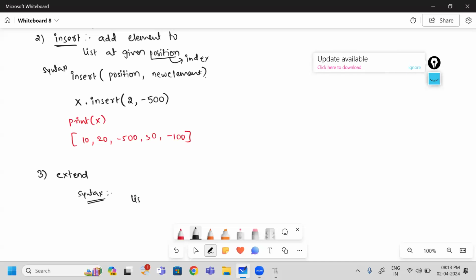list object dot extend, followed by, you can give a group of elements at a time. So E1, E2, E3, like that I have given. Now we will test whether all these elements will be added to the list or not.